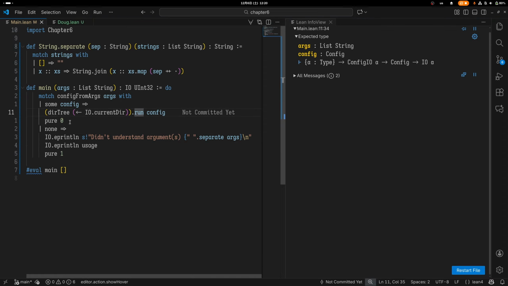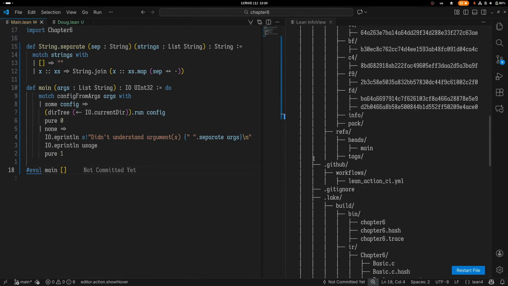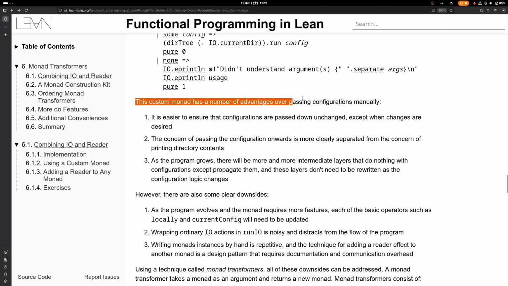Yeah, so we can see that the difference here is that we are calling ConfigIO.run. So we call this directory with the current directory, and it gives us a ConfigIO action, and we run it by giving it our parsed config. And it in fact works the exact same way. Yeah, now we look at the advantages of our new approach.